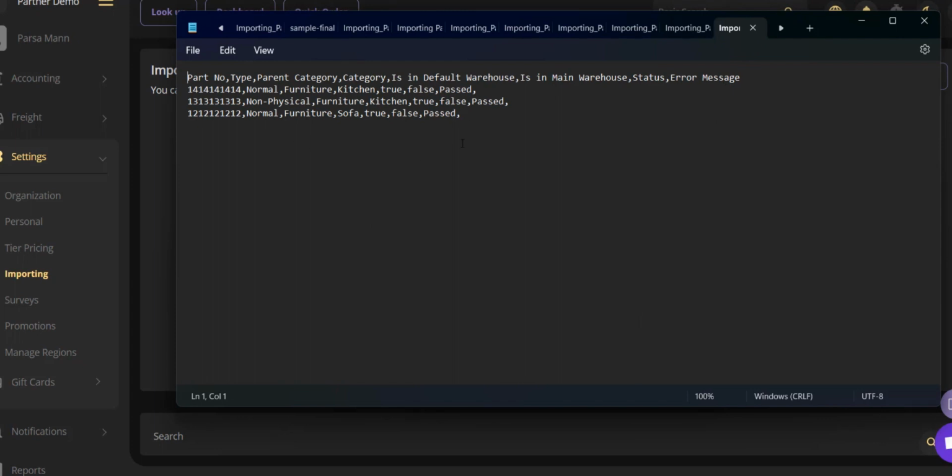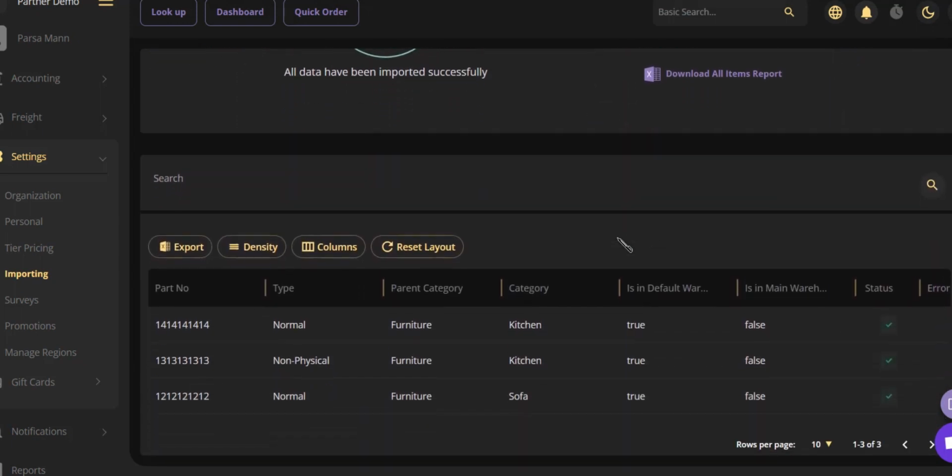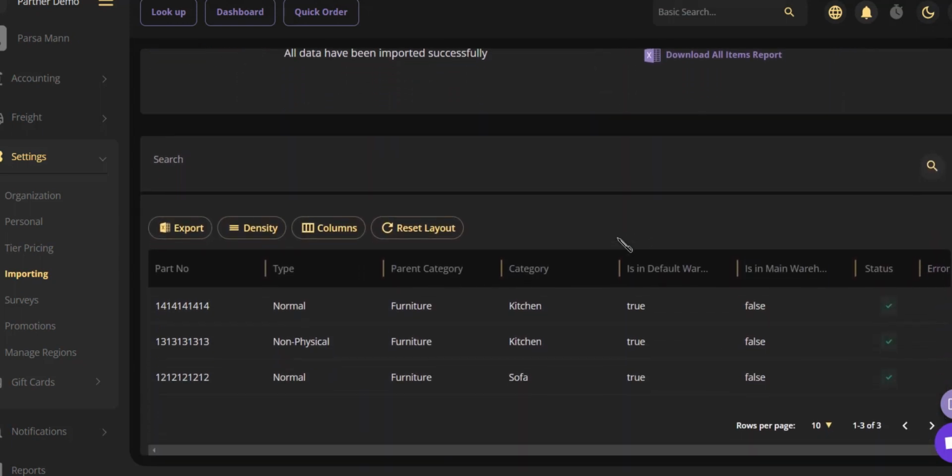So these items were all imported successfully. You can view the records from your file that were processed and their status on the bottom of the page. You can also search for the records by the part number by entering the relevant keyword in the search section, and the process items will be filtered based on the entered part number.